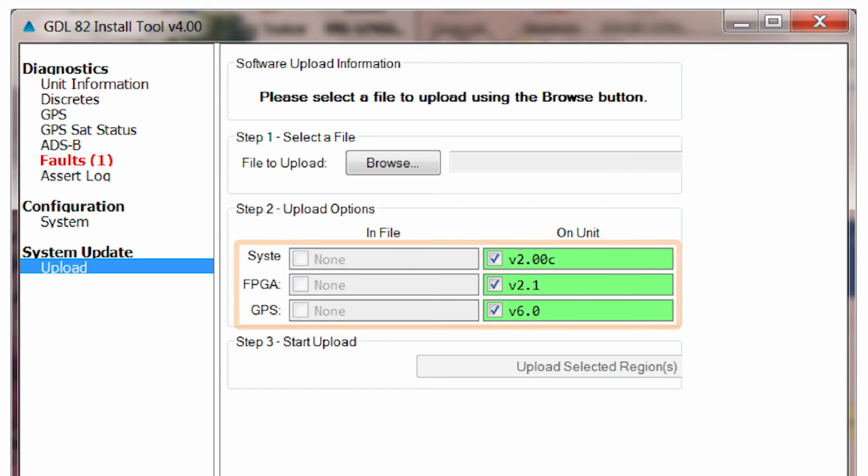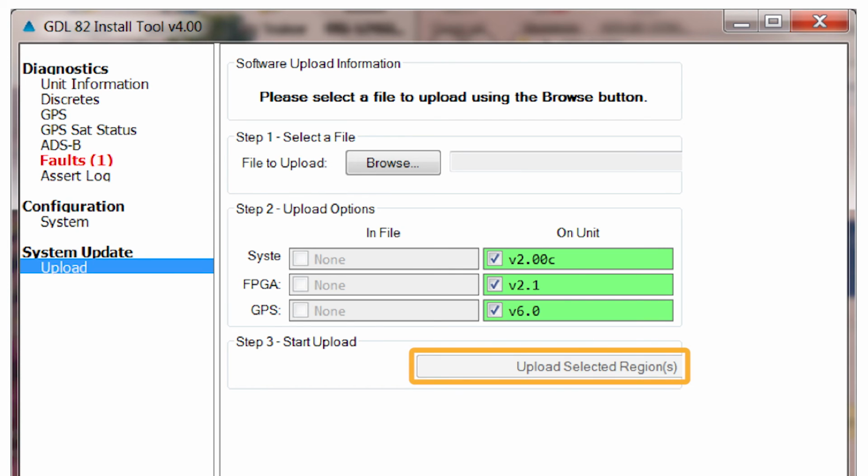Compare the version numbers in the In File section with the version numbers in the On Unit section and place a check mark in the blocks under In File for any region that needs an update. Next, press the Upload Selected Region button. Once the upload finishes, view the line or lines of software that are loaded to verify they match.